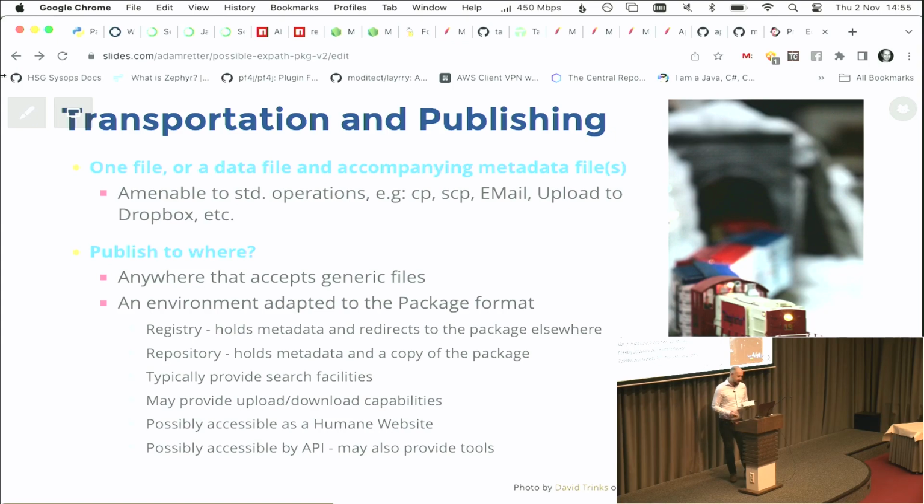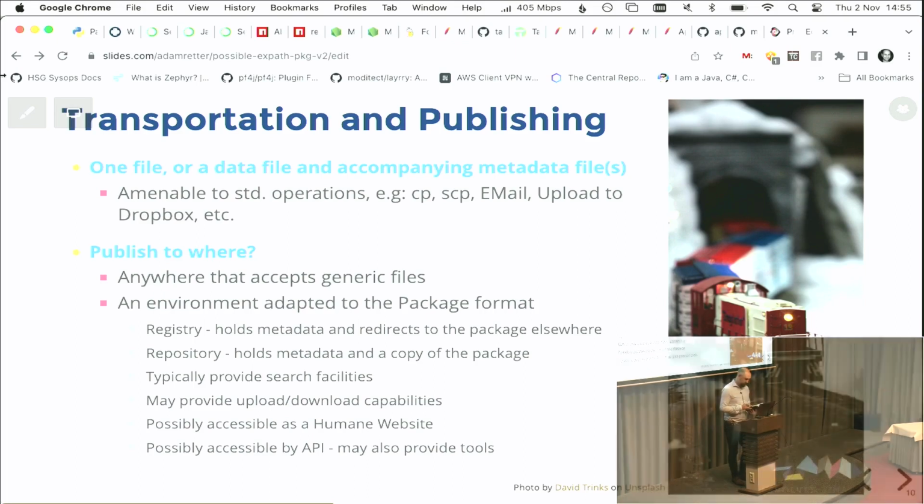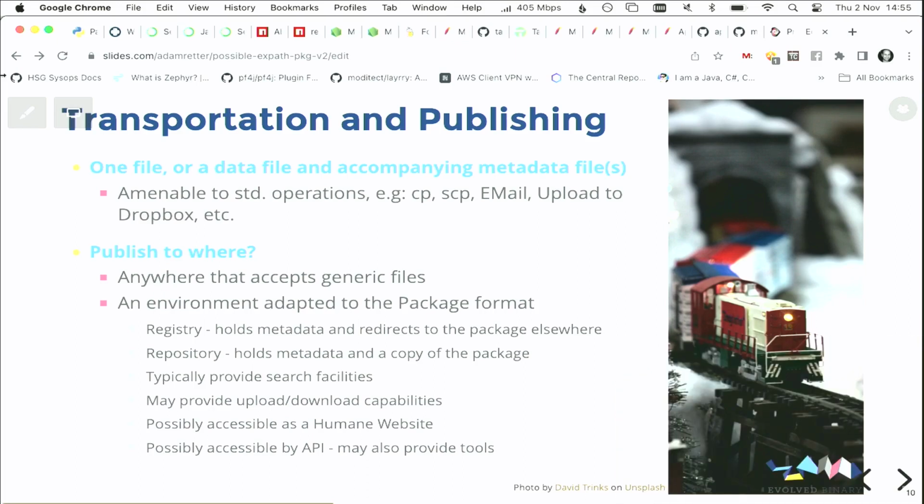Transportation and publishing. The ideal for this really is that you want the ability to have multiple repositories or registries on the internet or in your own private networks where you can transport your packages to and have them published there. These form basically an index which allows you later to consume the packages, so you can search and find the packages. You would be surprised perhaps how many packaging standards don't actually think about where the packages are going to end up or how people are going to find them. That's really quite important. If you can't find the thing, that's not there, is it?